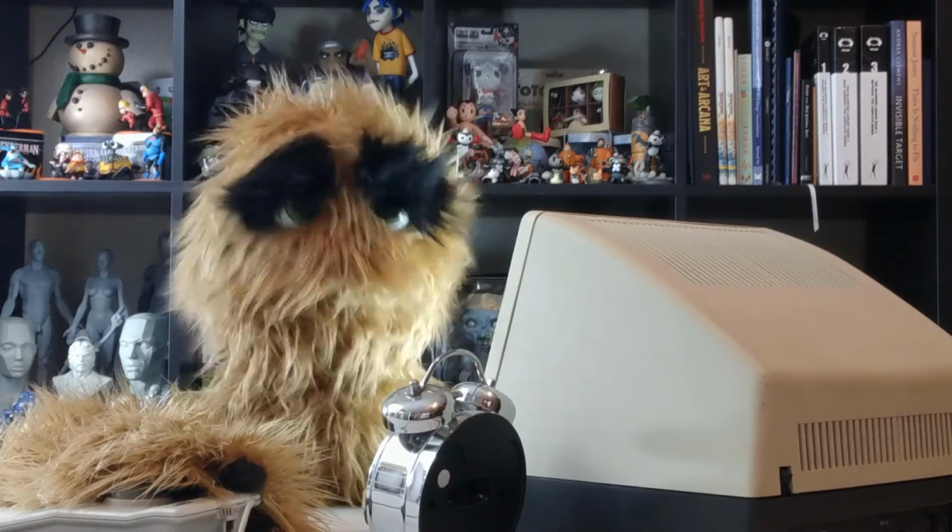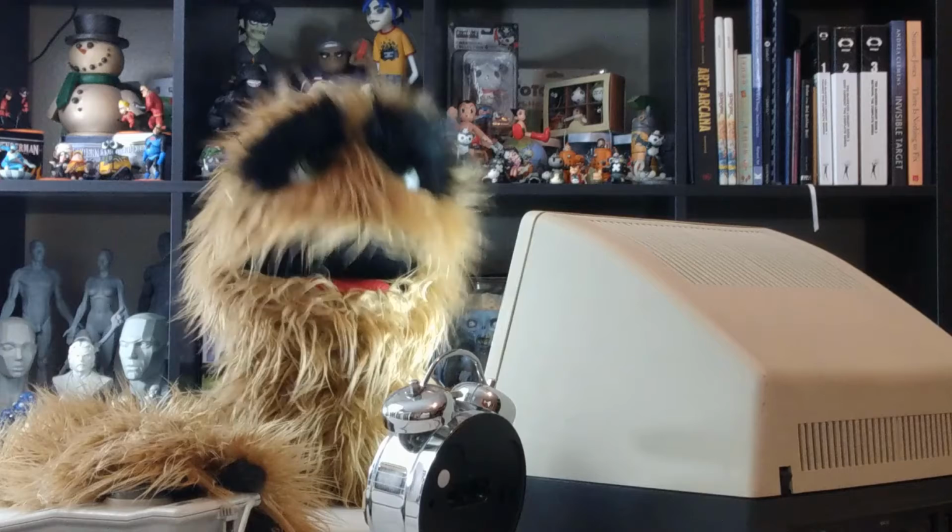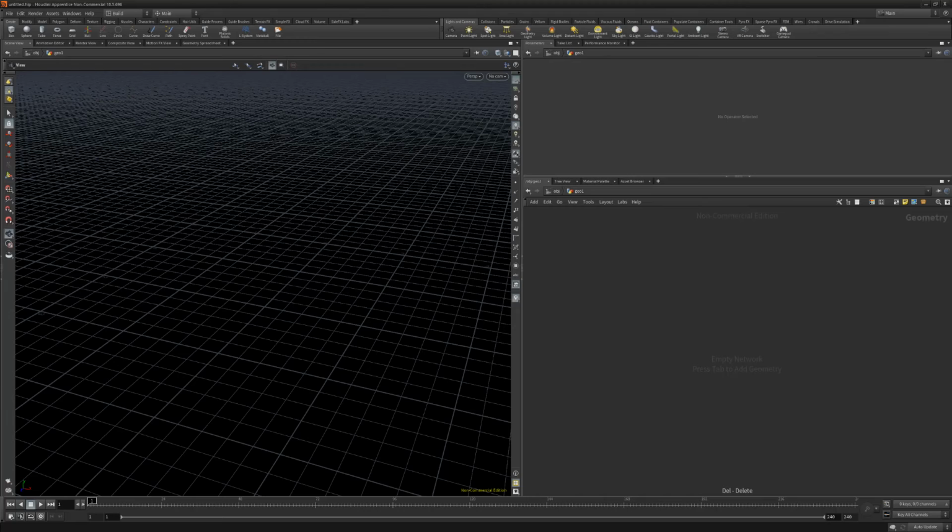Floyd here with a quick introduction to working with for loops in Houdini, which enable you to repeat a process, iterate over components or objects, and more.